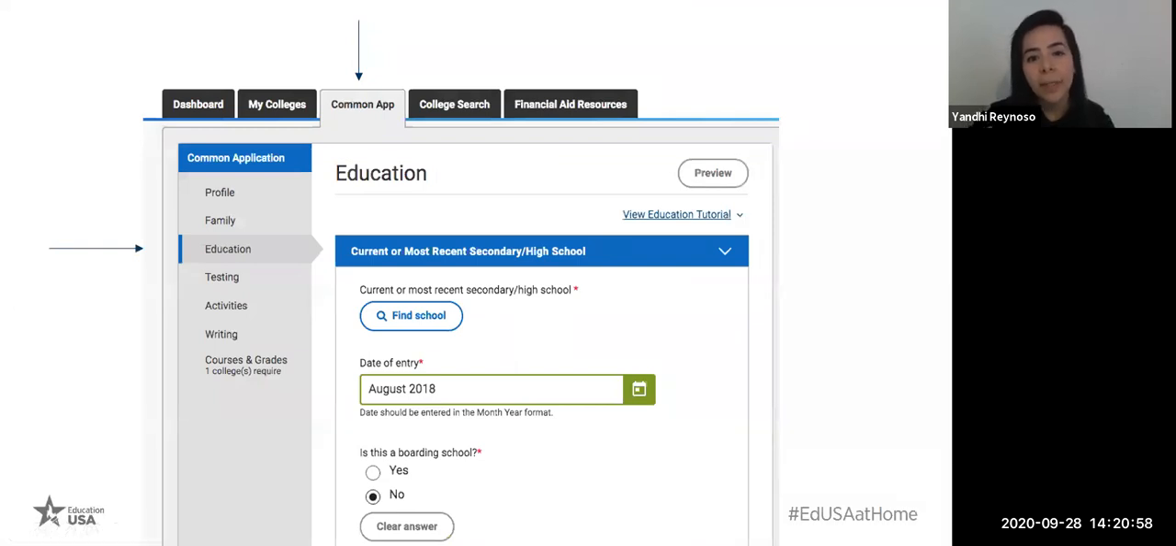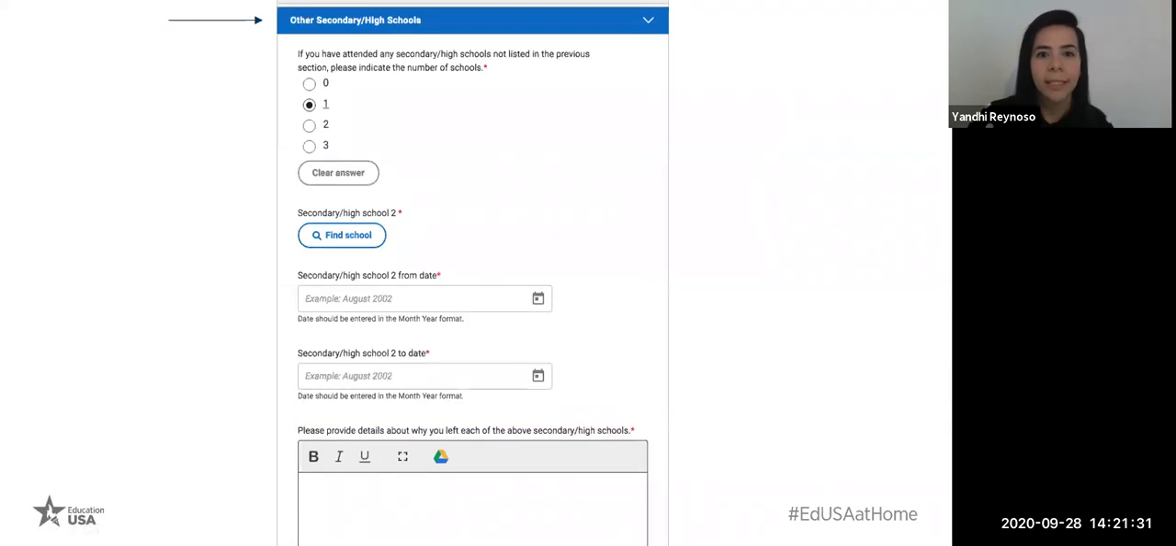So now let's talk about the education section that is under the Common App tab. In this section, you will share information about your school and your academic history. First, you will need to add your current or most recent high school. If you don't see your school listed here, that's pretty common for a lot of students that are watching, you can select the option that says my school's not listed. And then you will be able to add your school information. Next slide.